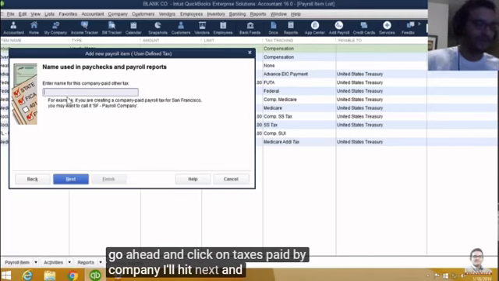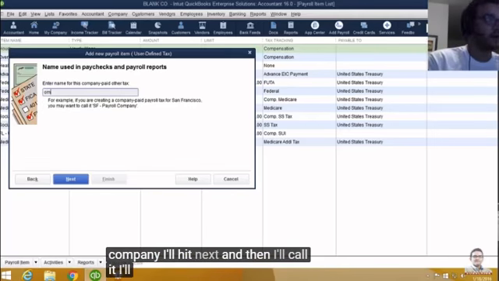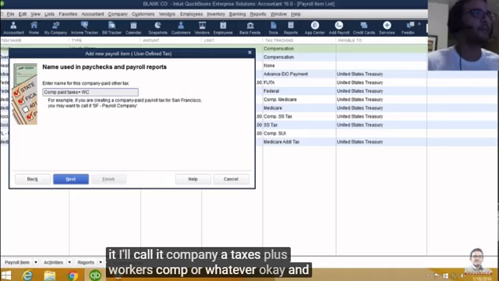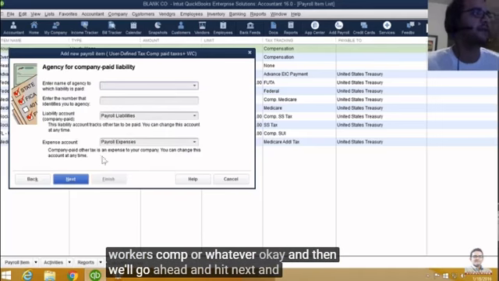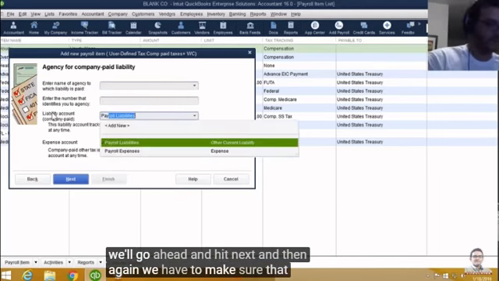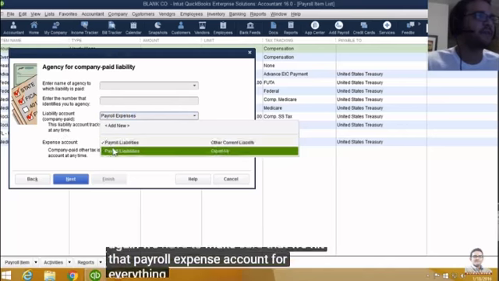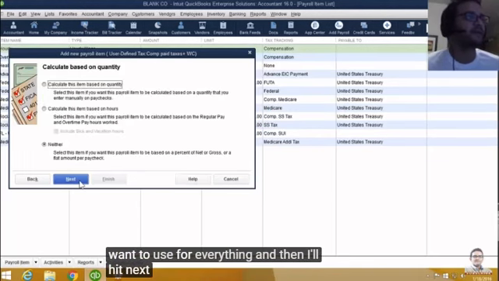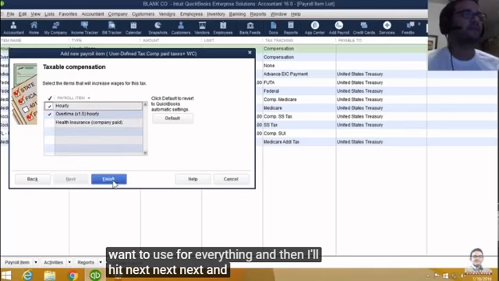I'll hit next, and I'll call it company paid taxes plus workers' comp or whatever. Okay. And then we'll hit next. Again, we have to make sure that we hit that payroll expense account for everything, that same account that we want to use for everything. And then I'll hit next, next, next, and finish.